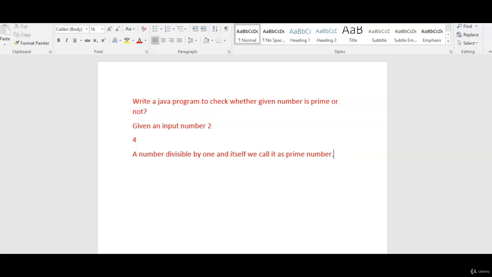If it is divisible by more than one and itself, in that case we will not call it a prime, we call it a non-prime number. So how do we check whether it is a prime number or not? As we said, one and itself. First, we need to do a loop, starting from number 2.